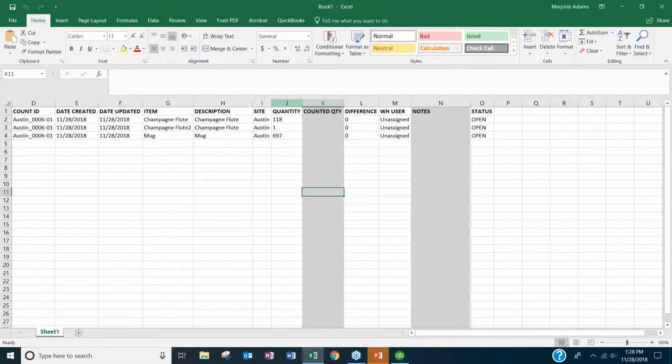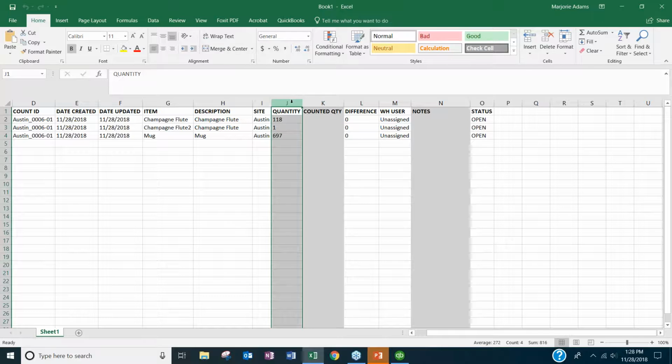The other thing though is that whenever we provide people count sheets, physical count sheets, we probably want to hide this quantity field. So maybe hide it before printing it, or maybe hide it and lock it before sending it over, or just know that you're going to have to add that back in later.